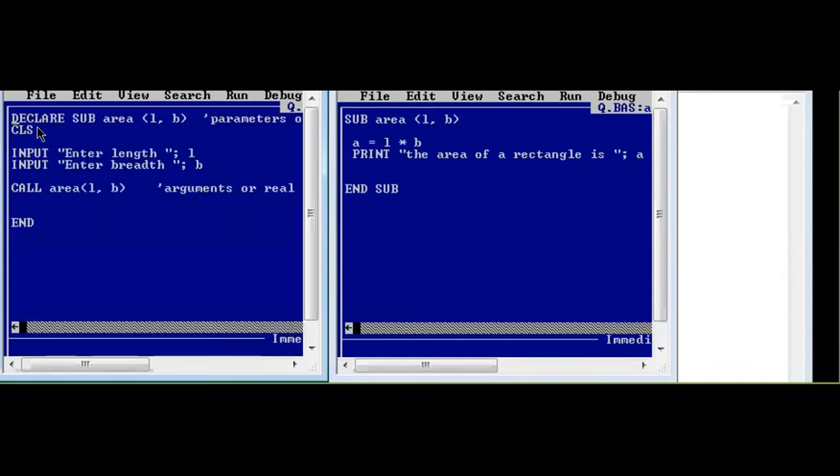Whenever we write this line, it will create a submodule or the sub procedure named area. And what kind of sub procedure is this? Area is a sub procedure that will take 2 arguments, and those 2 arguments will be stored in L and B parameters. I hope I'm not confusing right now.